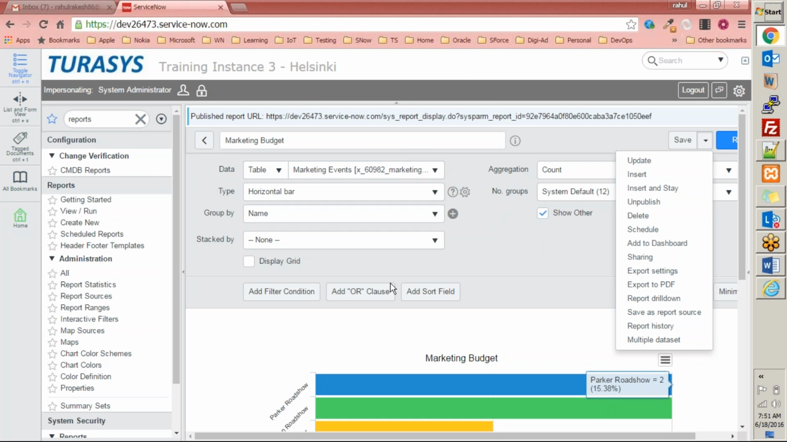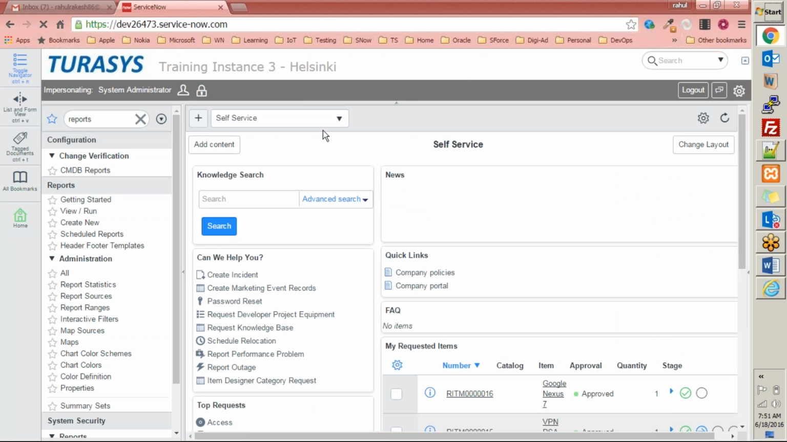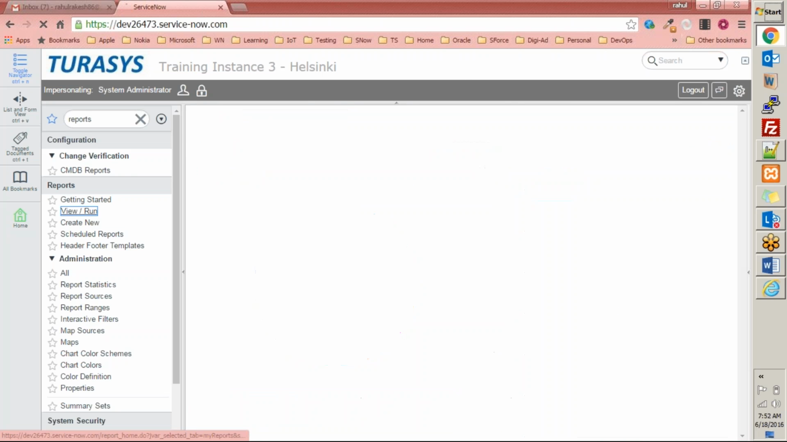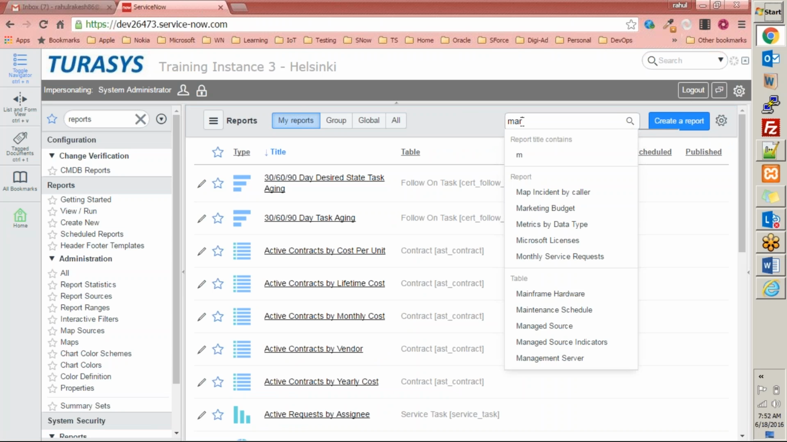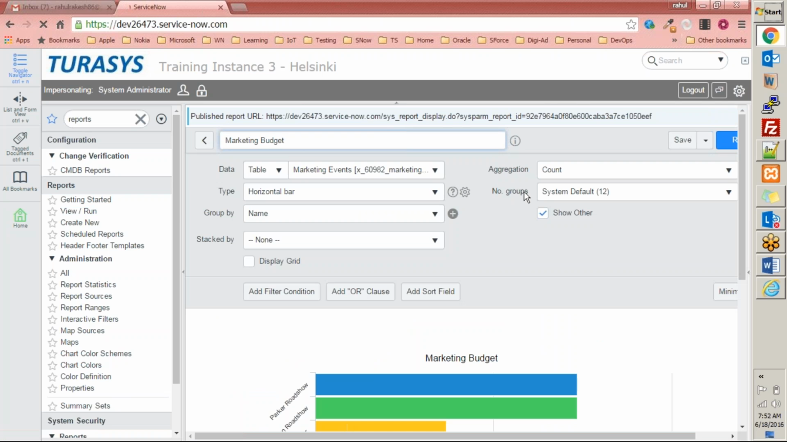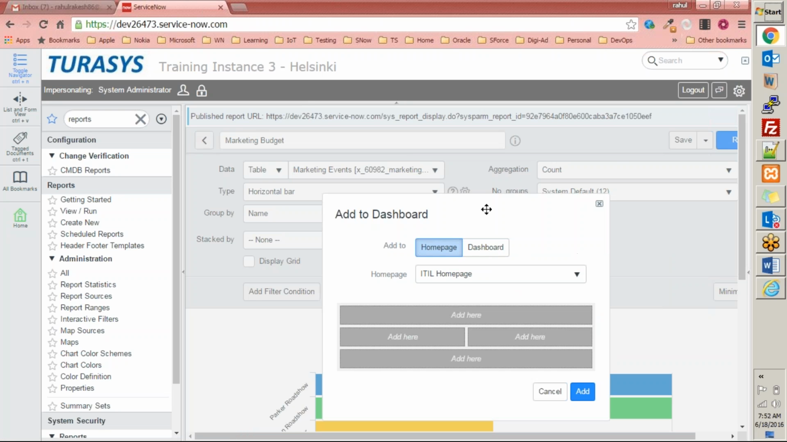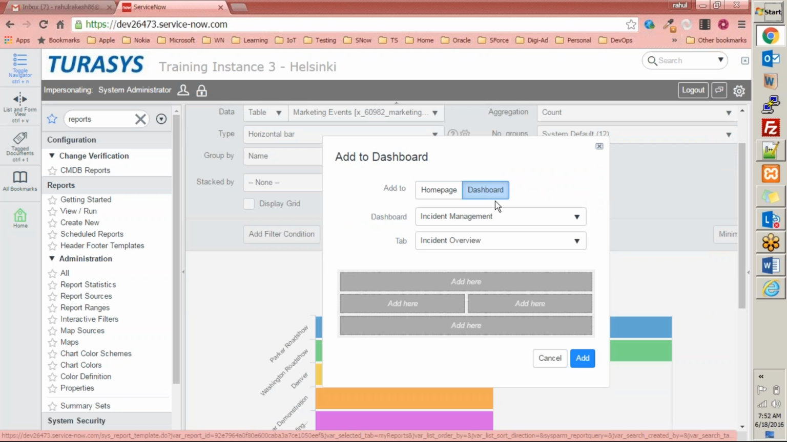What if you want to bring this report onto your home page here, right? Let's talk about the ITIL homepage. If you want to bring that report here, how can you do that? Let's go into it. When I do add to dashboard, it will ask me which dashboard you want to attach to. Do you want to add it to a home page, or do you want to add it to a dashboard?